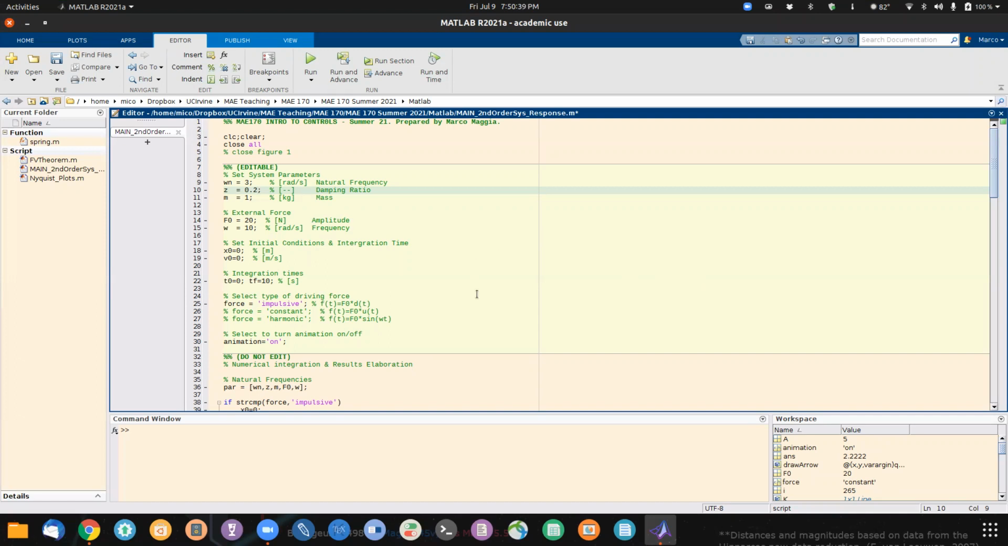Once you write the dynamics, you'll find a second-order ordinary differential equation that describes the dynamics. So we're dealing with a second-order system.